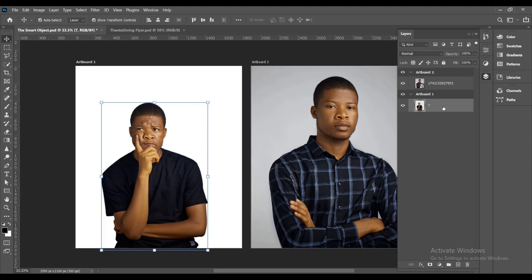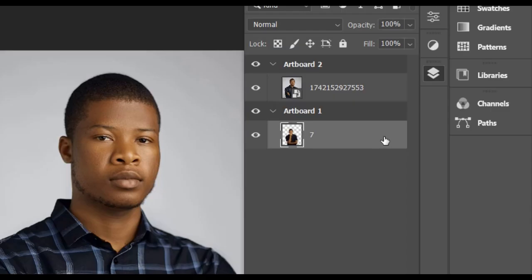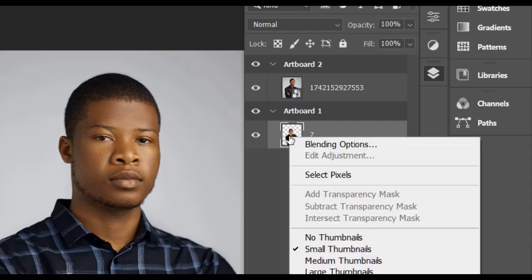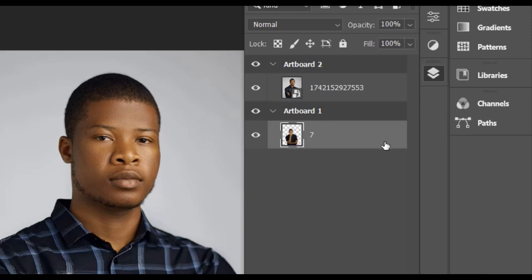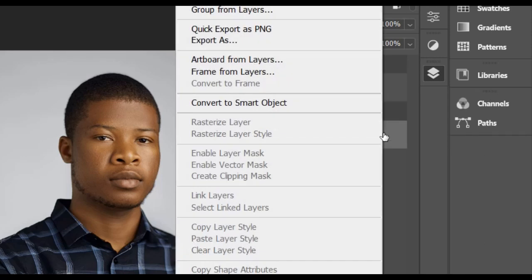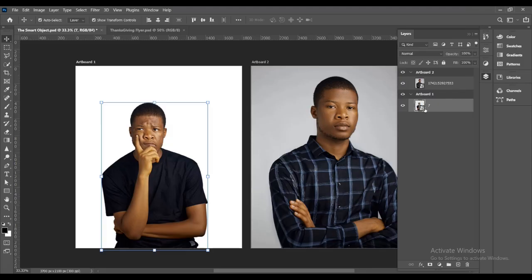The first option is to right click on this area, not on the layer itself, not here, but rather here. If you right click here, you have a different option. You right click on this area, then you see the option to convert to smart object. Then you wait for a little while and you see that this normal layer has been converted into a smart object. Let's undo that, Ctrl Z.